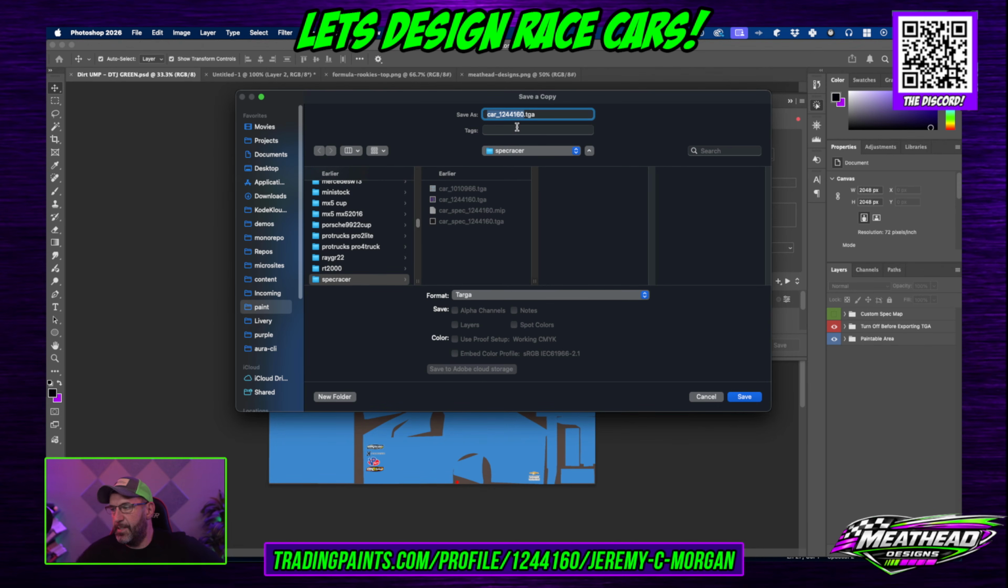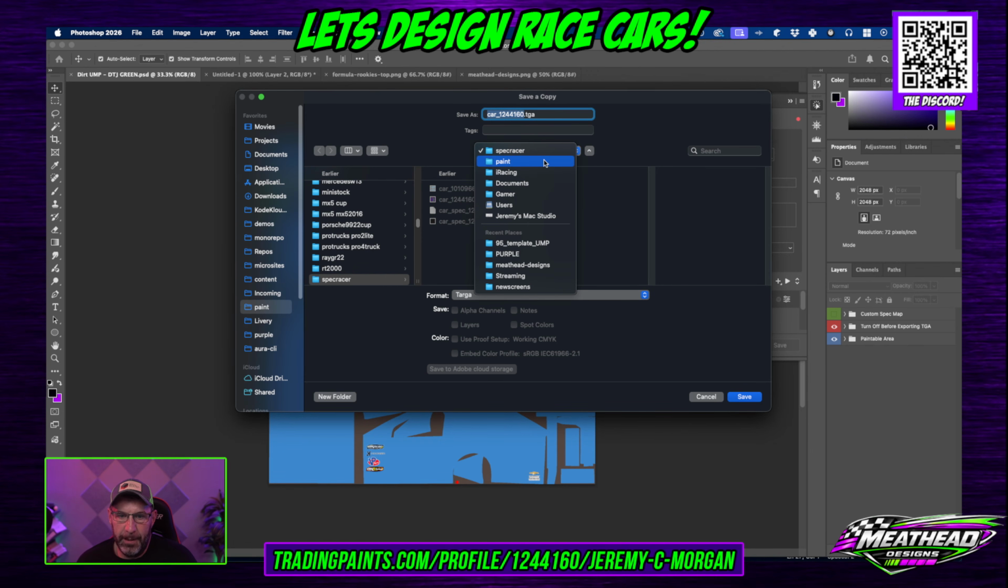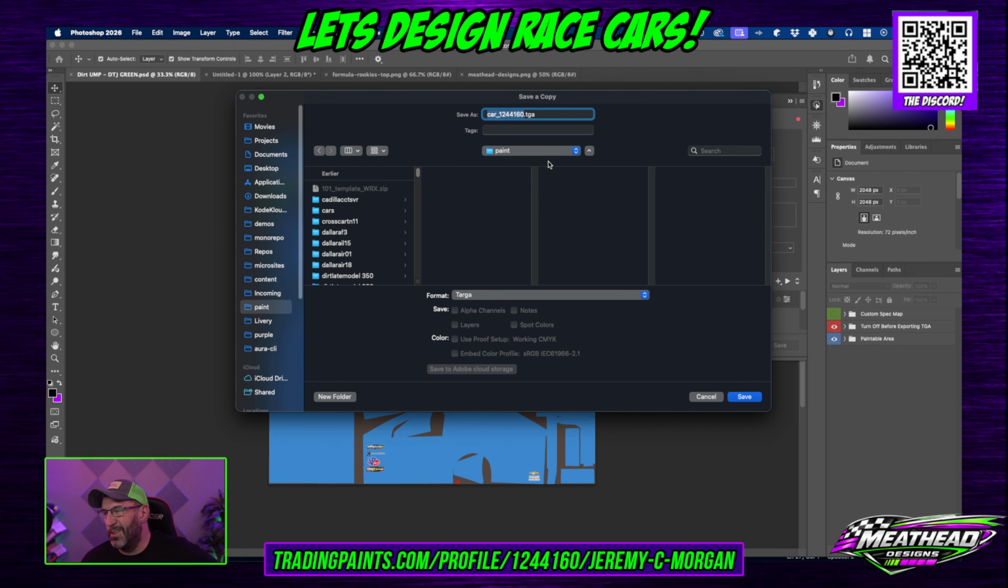Now, when you save this car underscore and then your iRacing ID number, TGA, into a folder, it automatically picks it up and that becomes your livery on your local machine. But what I'm going to do is design this livery, push it to the local machine, look at it locally and then decide, okay, this is awesome. Then I'm going to upload it to Trading Paints. So let's see how that goes.